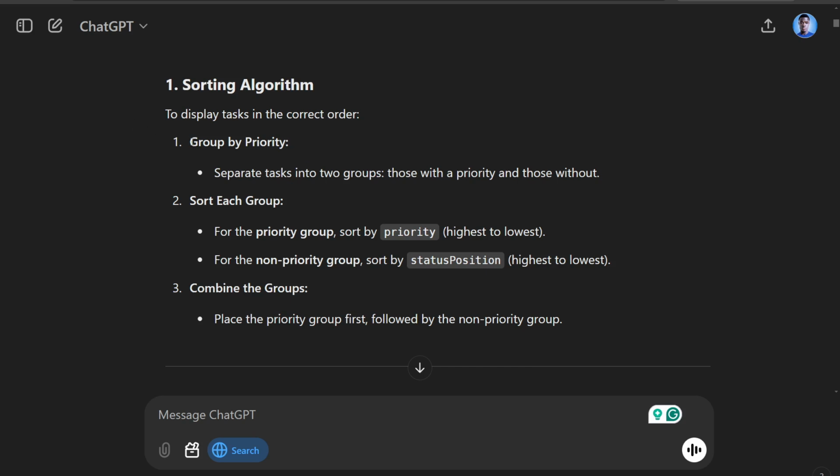Right, so first of all, we group the tasks by priority. We separate tasks into two groups, those with priorities and those without priorities. We create two array lists, group the tasks, and then sort each group. For priority tasks, we sort them based on the priority order from highest to lowest. And then for non-priority tasks, we sort by the status position, right? The highest status position is going to stay at the top, the lowest at the bottom.